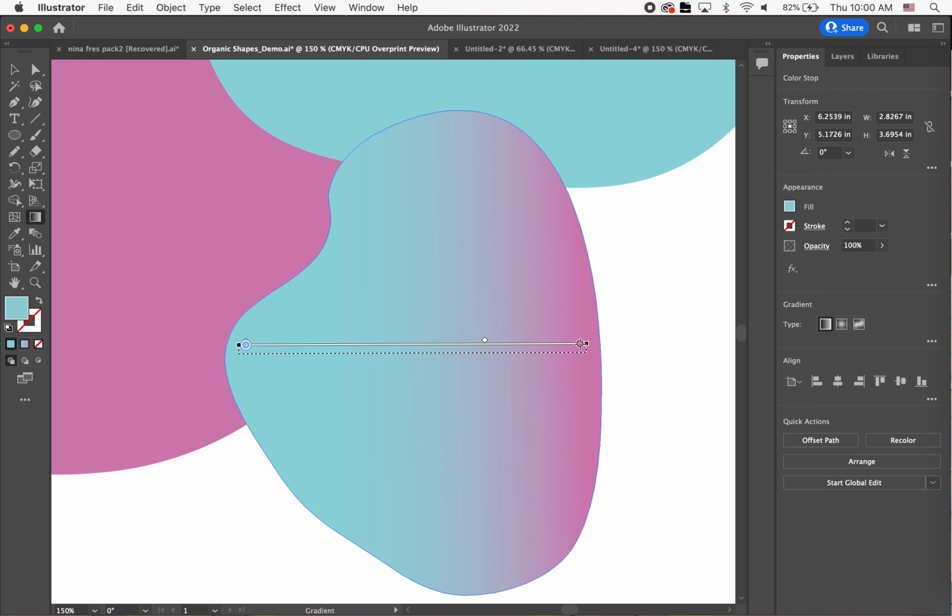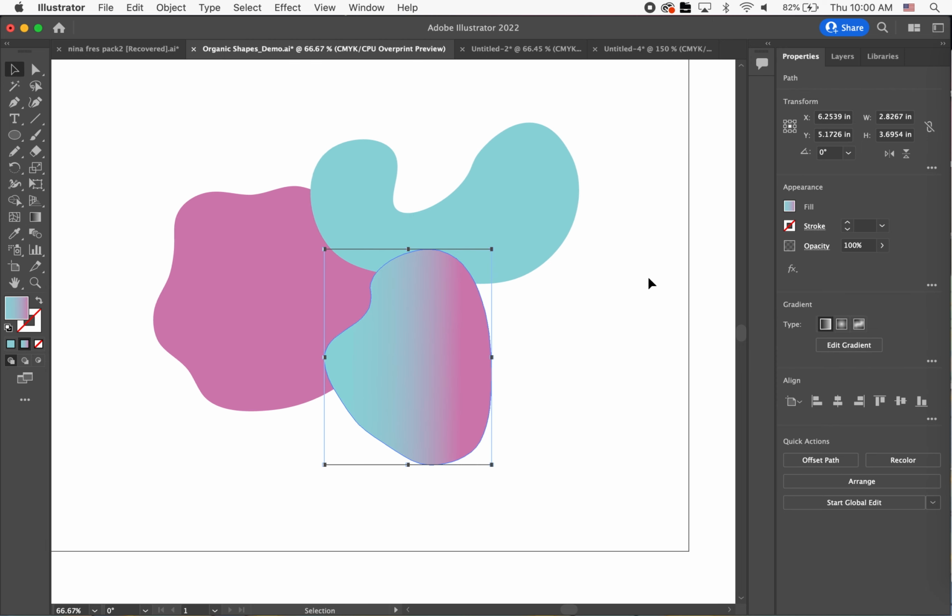I'm going to make mine kind of long. Okay, there you go. That's how you make gradients.